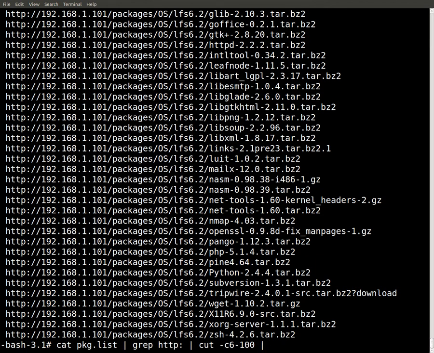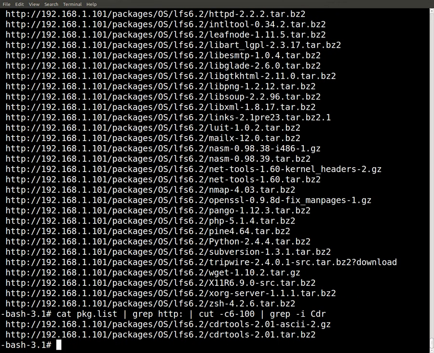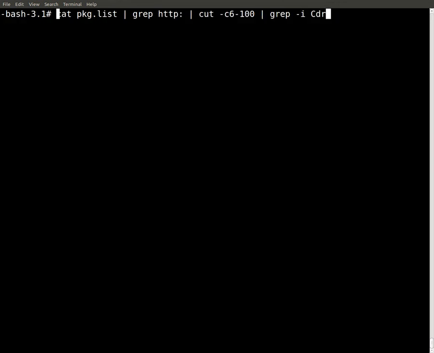Pipe it again. And say there's 10,000 files here. And I want to get CDR tools. I think CDR tools is in here somewhere. So I'm going to say grep CDR, throw an I in for insensitive, not sensitive to case. How about if I think it's CDR tools? So we'll do that. And we got some output at the bottom.